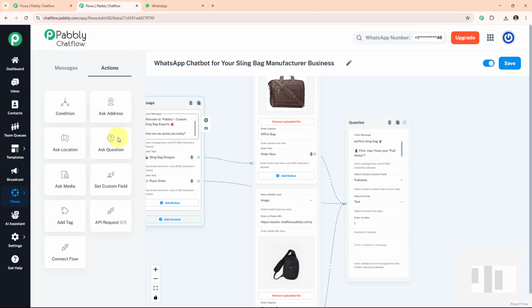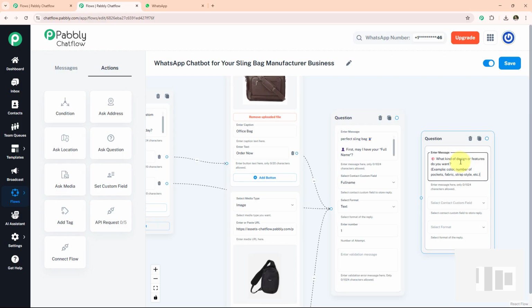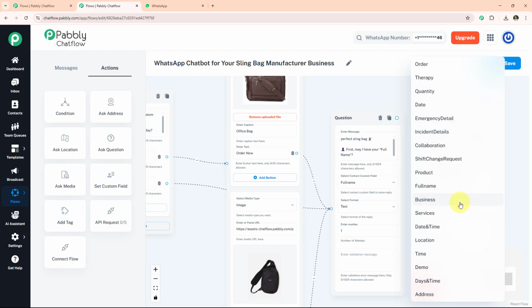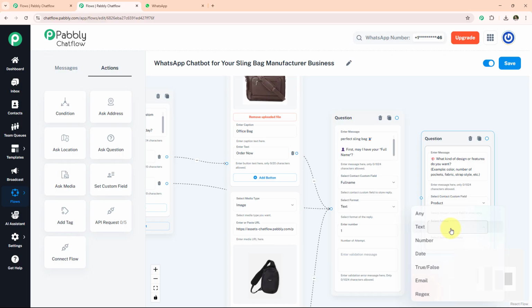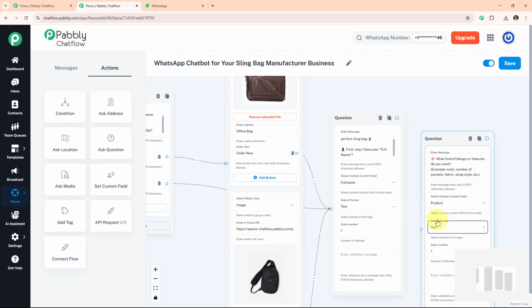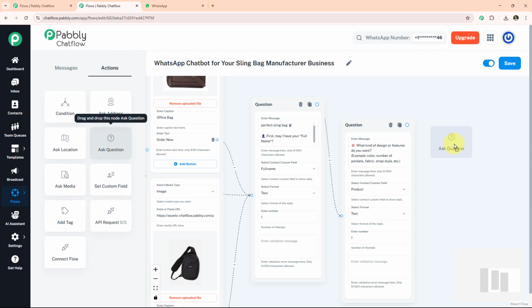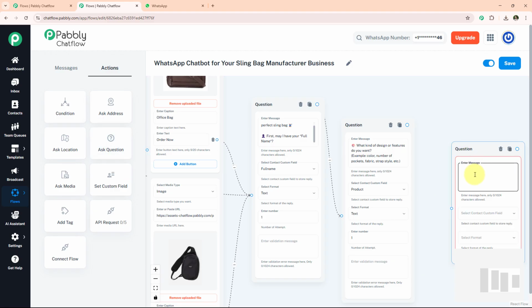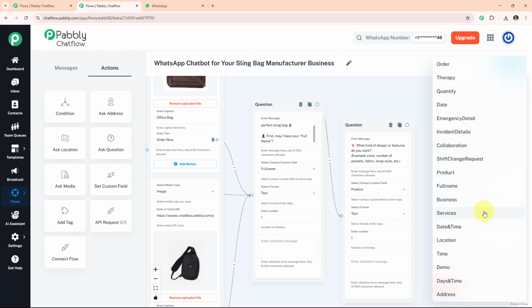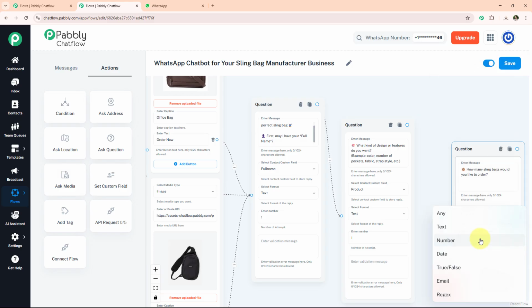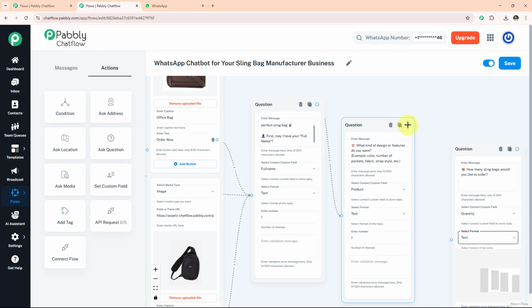Now we take another question box and write some message on it. What kind of design or feature do you want? Now select the contact custom field, product and select the format, that is text format, and simply connect this question box to this box. Now we take another question box. In this box we ask a quantity from user. How many Sling bags would you like to order? And select the contact custom field quantity. Also select the format, that is text format. Now simply connect this question box to this box.